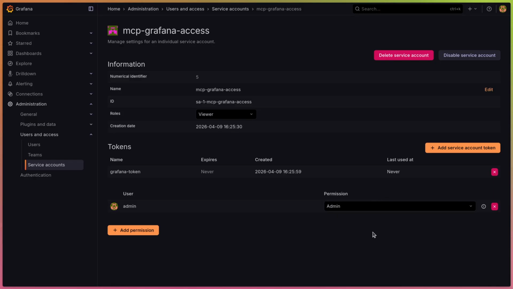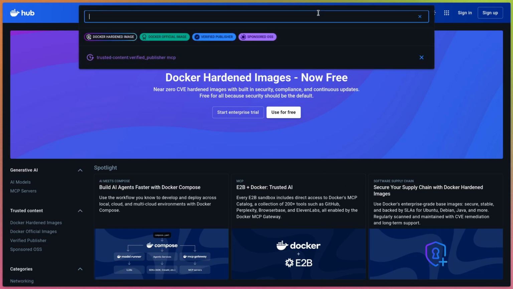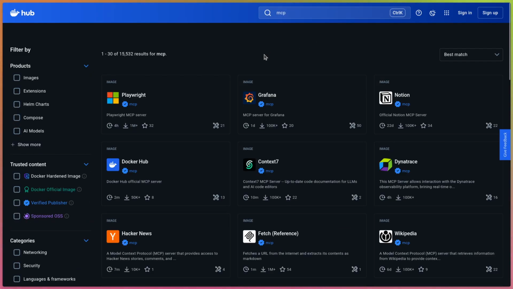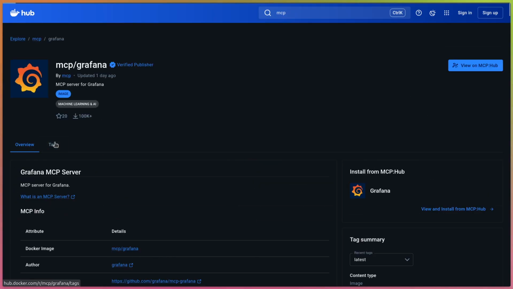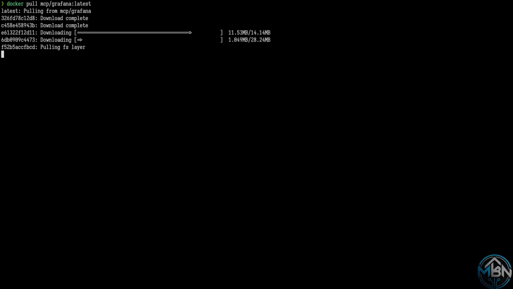Let us pull the official Grafana MCP server image in advance to avoid delays when Claude Desktop connects for the first time. Let's head to hub.docker.com and search for MCP and hit enter. We have multiple options and we are interested in Grafana. Let's select Grafana, click on tags, and we have a latest tag. Let us copy the following command, which is docker pull mcp/grafana:latest. Head to our terminal and execute the same, and this will go ahead and pull the latest version of the Grafana MCP server image from Docker Hub.